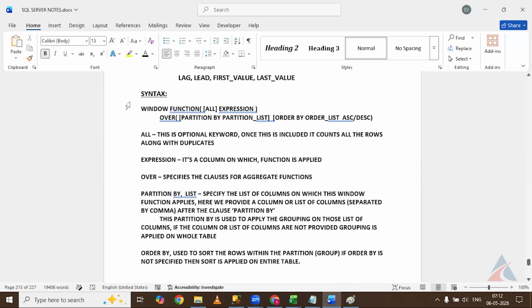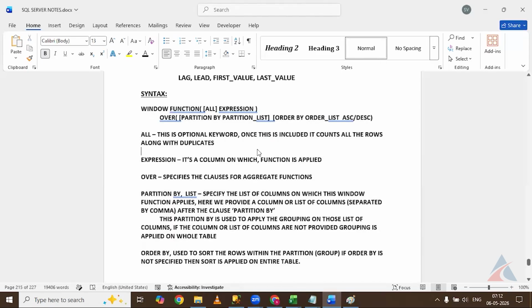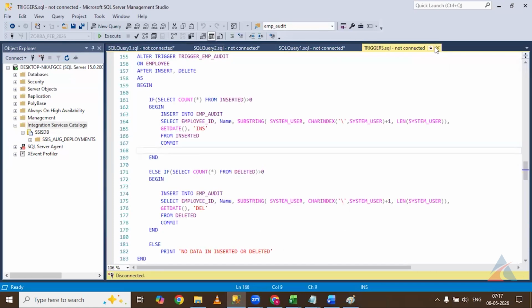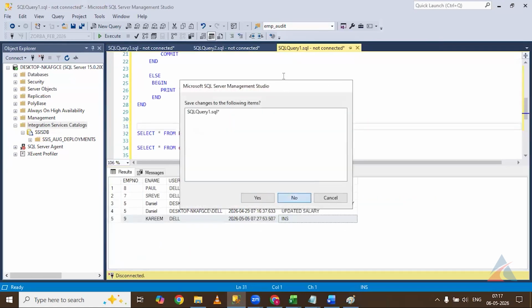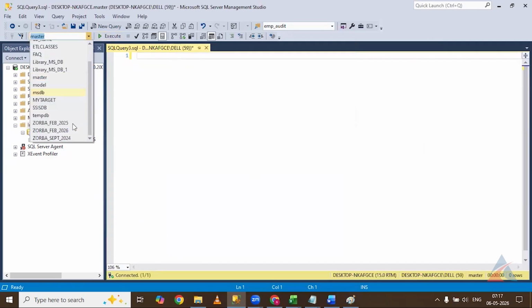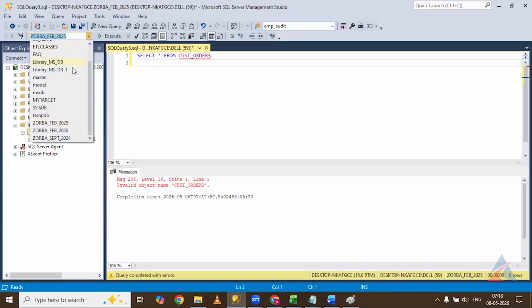Just go to the same points again, whatever I told. Can you please read through these points? Shall I move on with the example? Okay. So if you see here, I'm connecting to the 25 database for a moment. Which database is there? I want to check.